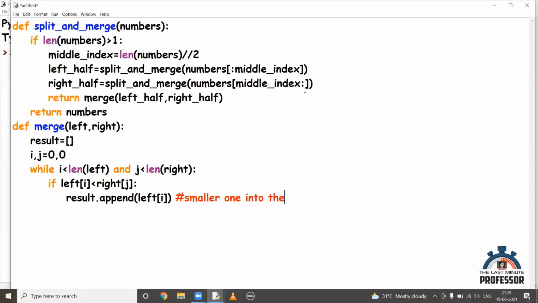So if left of i is less, I need to append it to the result list. And I'm incrementing that index. So that is index i by 1. Else, that is, if right of j is smaller, in that scenario, I need to append right of j into the result list and increment that index, that is index j.